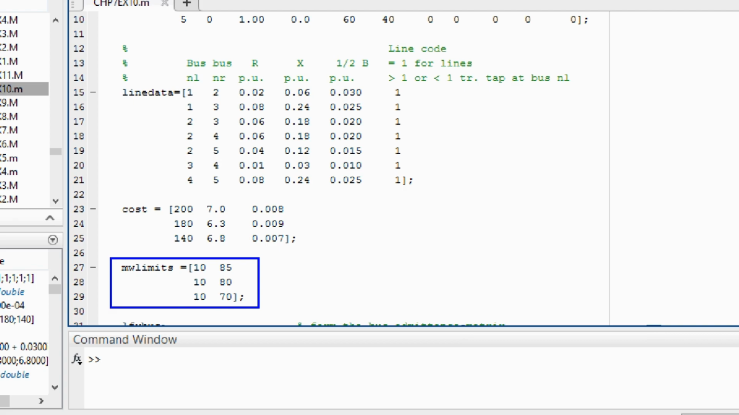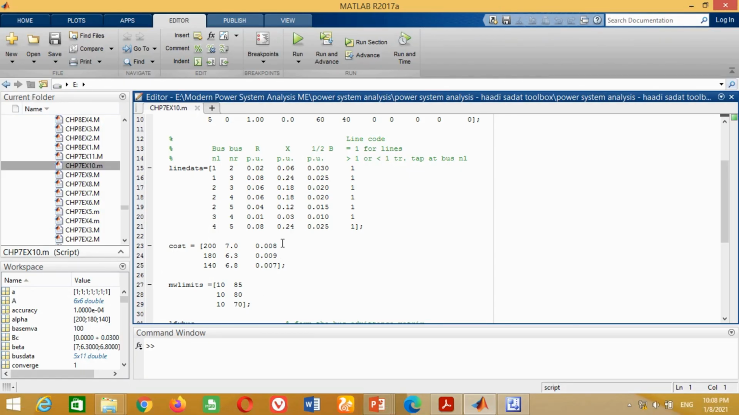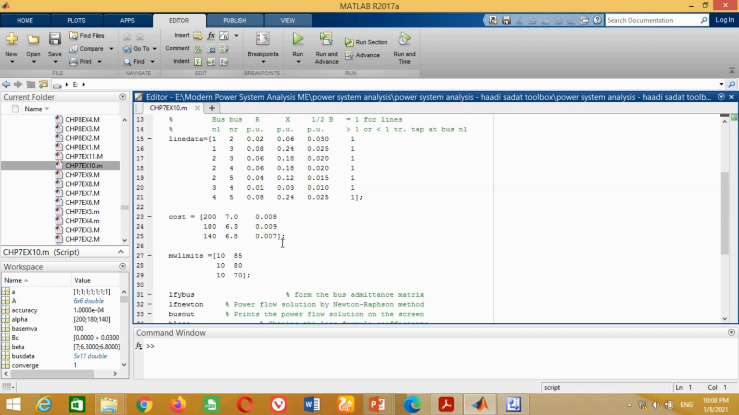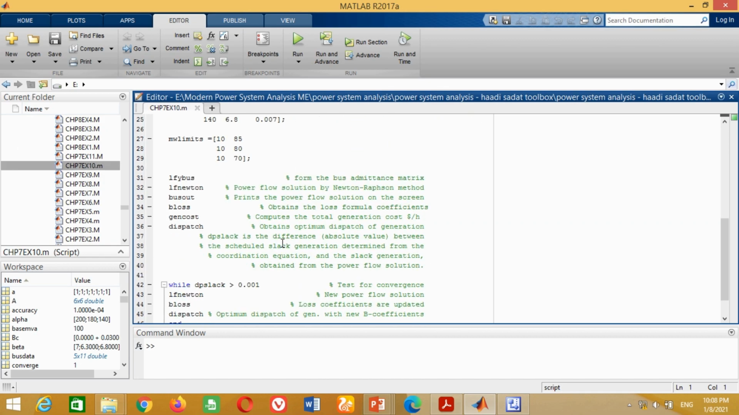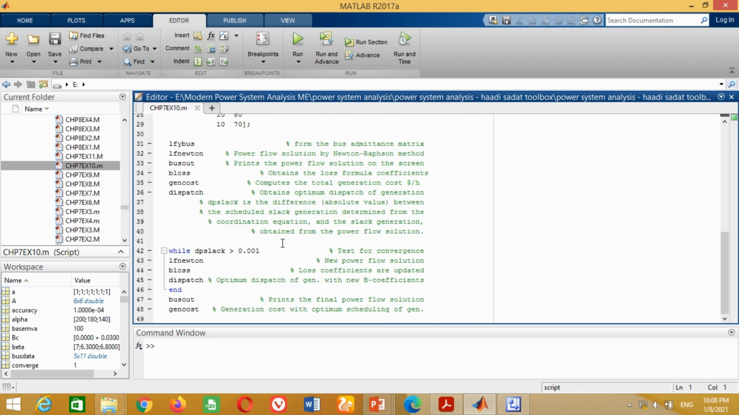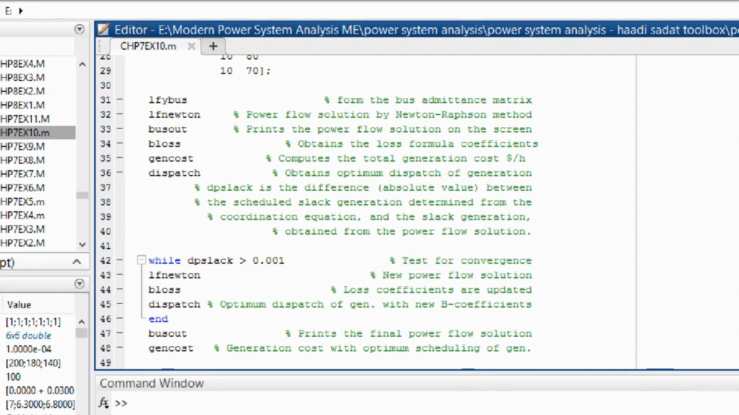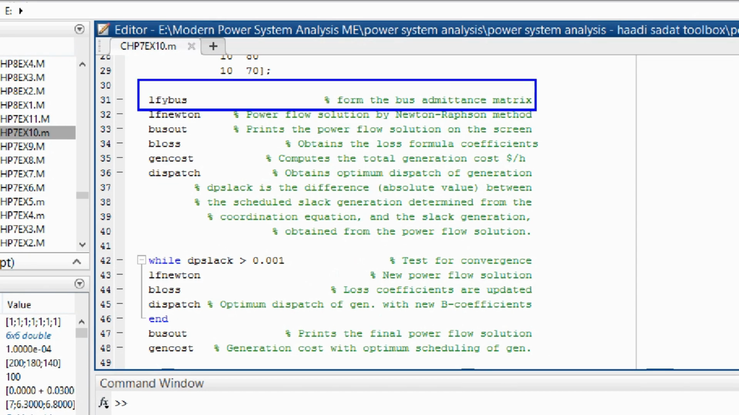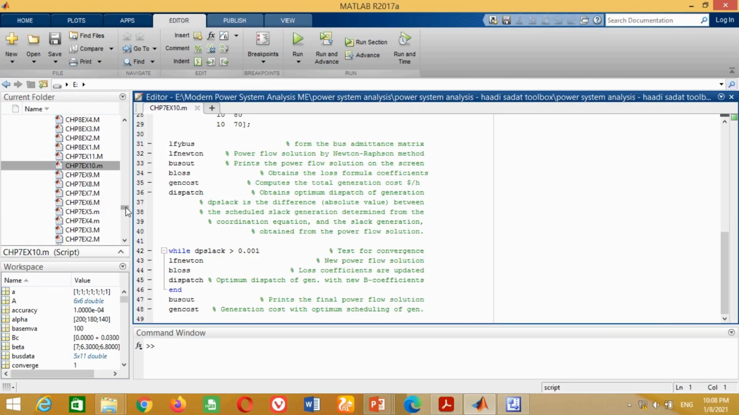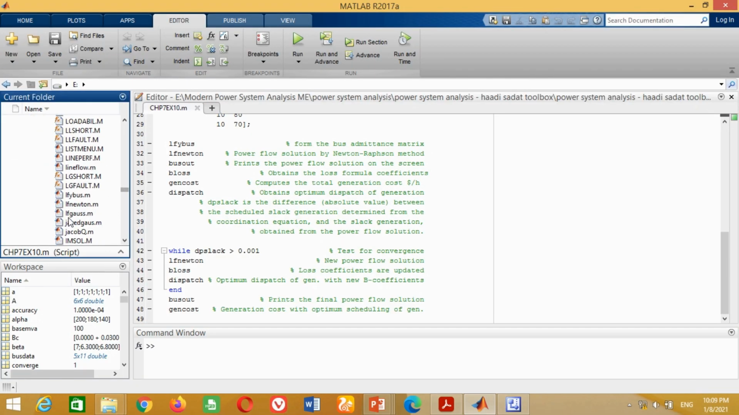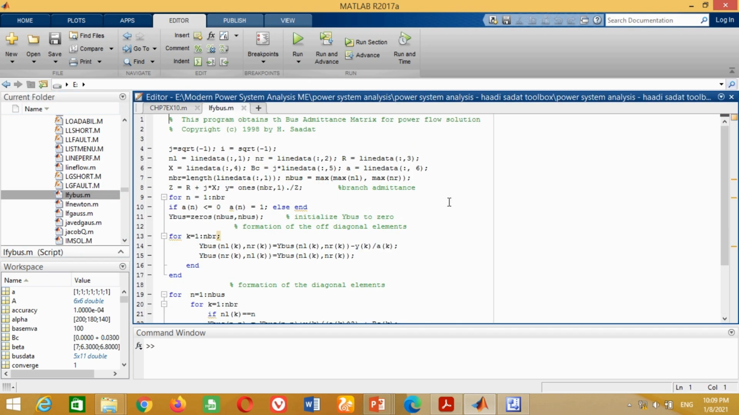Now, in order to obtain the transmission system losses, we need to run the load flow analysis. For the load flow analysis, the first requirement is to obtain the admittance matrix. Therefore, to obtain the admittance matrix, this program has used built-in function namely LFYBus to calculate its admittance matrix. Let me show you the built-in function of LFYBus here. Just double click on it to open it. This shows the LFYBus MATLAB function program.